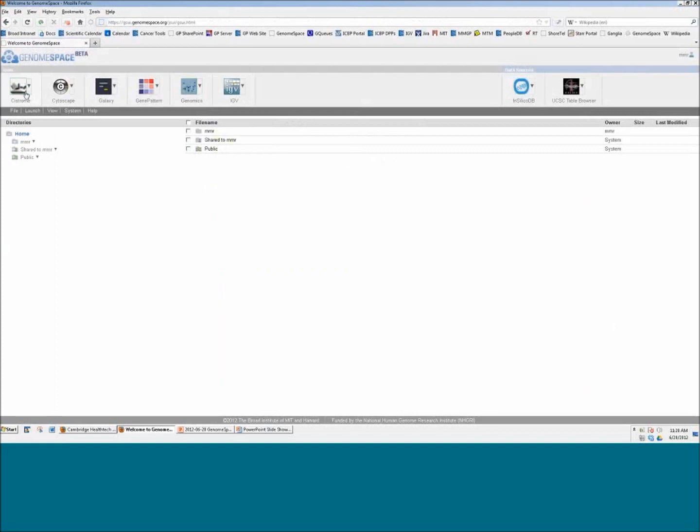Another thing to observe here is that I have a toolbar that shows me the available GenomeSpace tools. These tools can be launched from the GenomeSpace user interface. The benefit here is that I don't need to worry about downloading them, registering for them, or anything like that. If it's a web-based application, the GenomeSpace user interface will launch it for me, or if it's something like a Java-based desktop application, GenomeSpace will take care of downloading it and launching that for me.